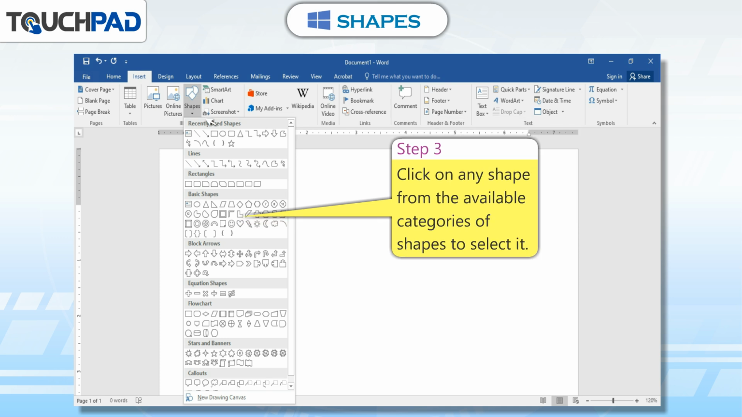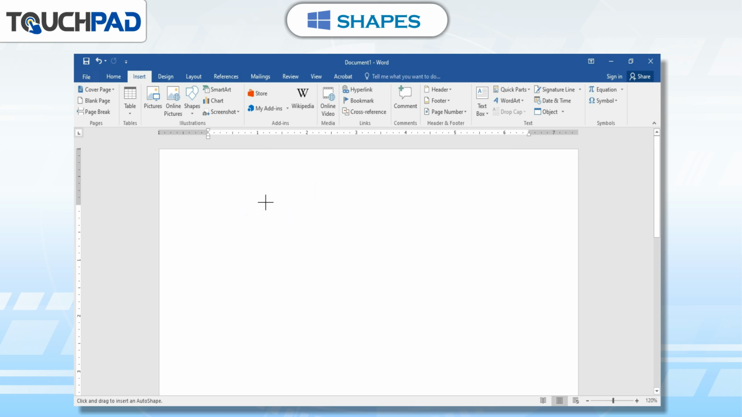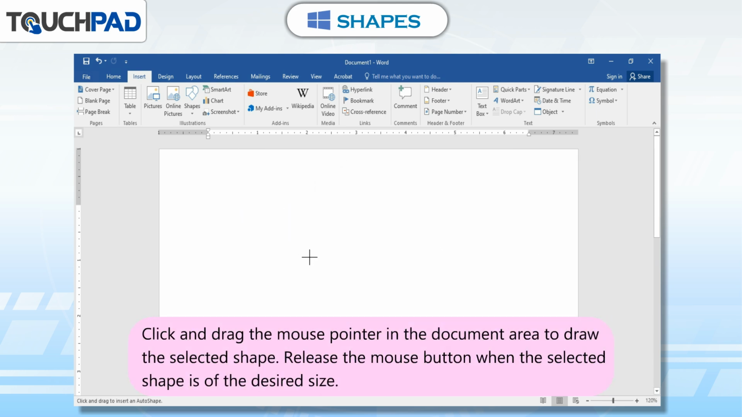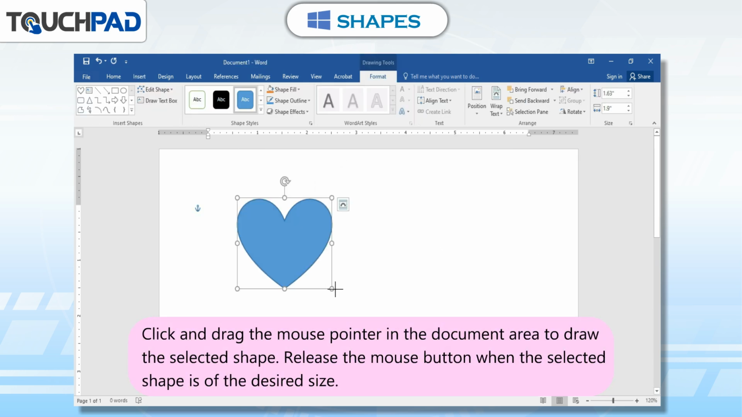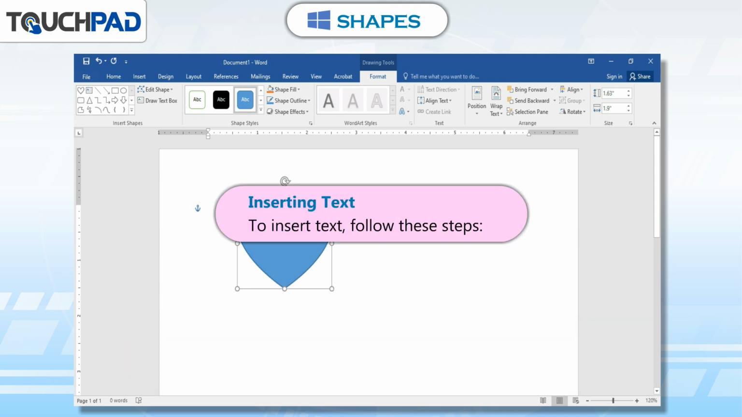Step 3. Click on any shape from the available categories of shapes to select it. Click and drag the mouse pointer in the document area to draw the selected shape. Release the mouse button when the selected shape is of the desired size.